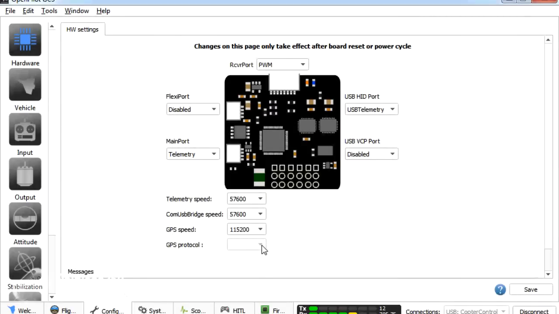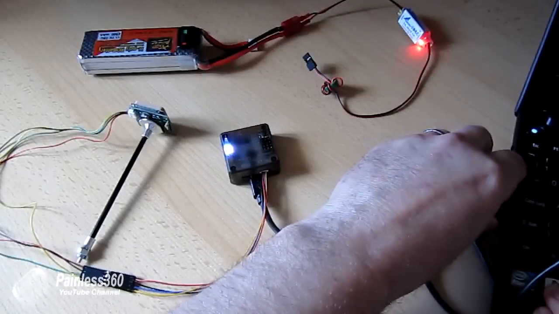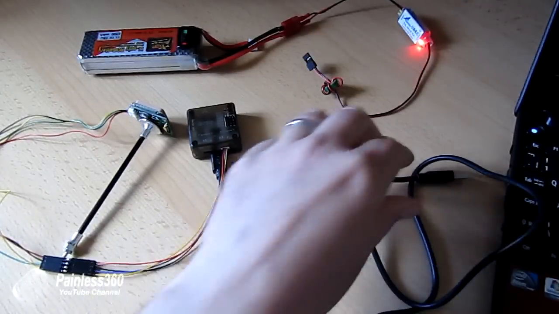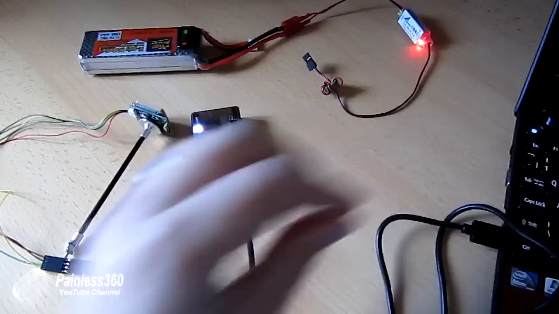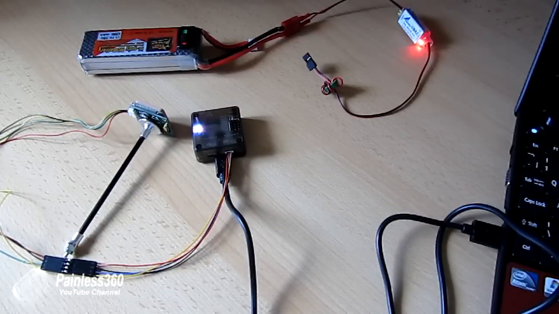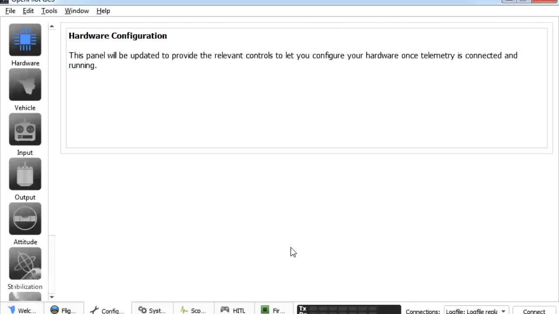Now, we're going to have to reboot the board, disconnect the USB cable and reconnect it so that we can come back in and actually set this up. So let me just save this configuration as well. Let me unplug the board and replug it back in, and then we should be able to set the GPS protocol. So let me do that now. That's the board unplugged. Plug the board back in, and it'll restart with the GPS bits and pieces enabled now because it knows the module's there.